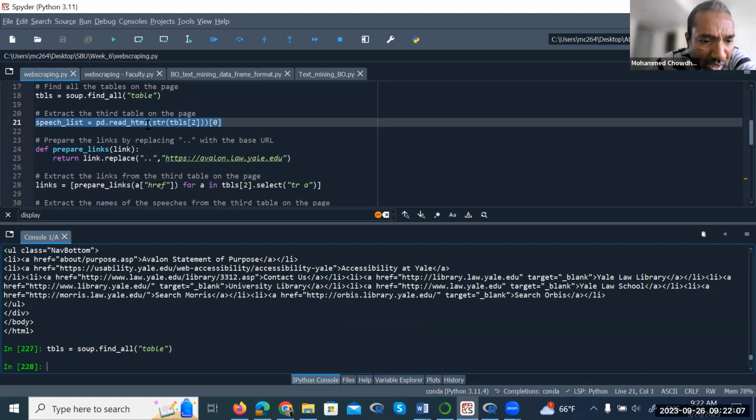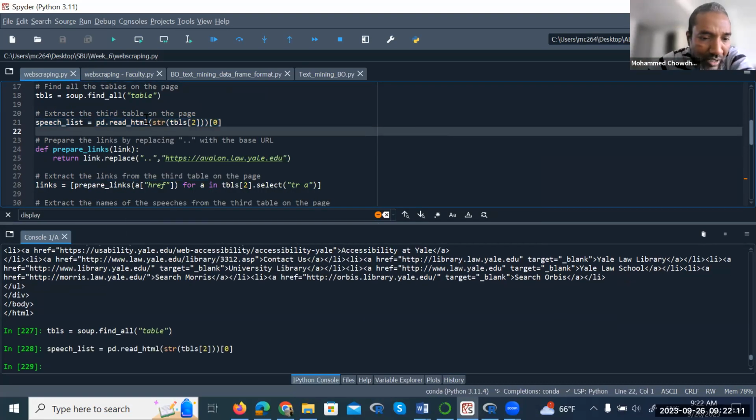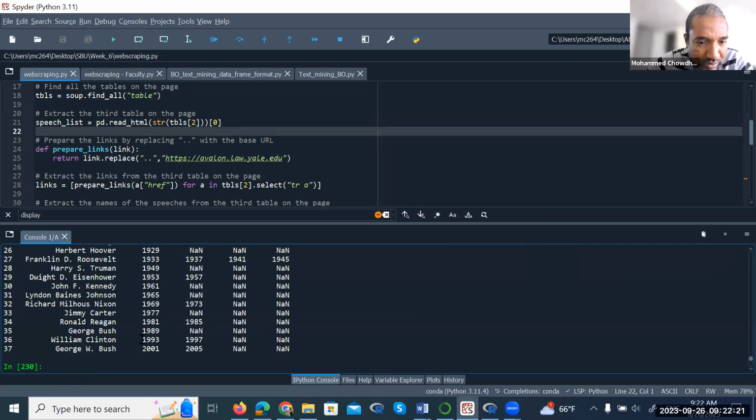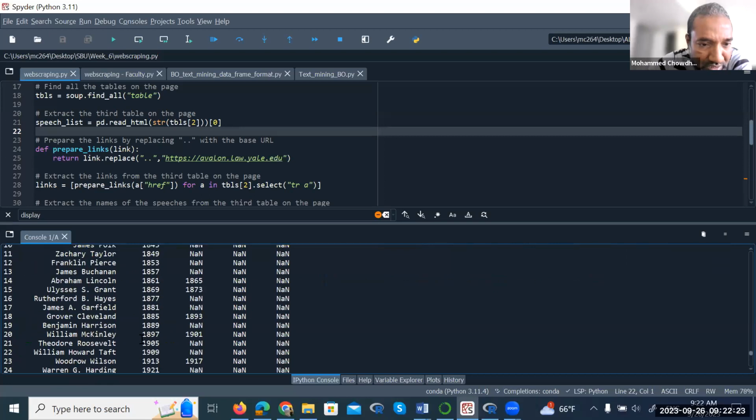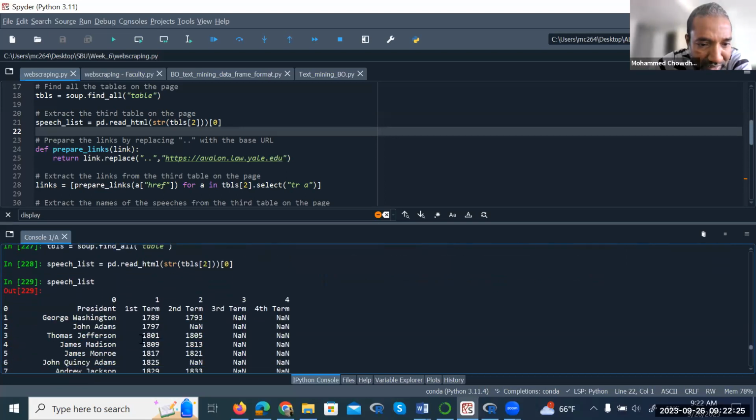Okay, now let me do tables. The third table information is in here. Now if you write here speech_list, you will see speech_list. If you write it, you will get these things.